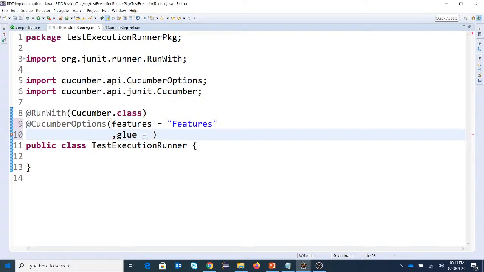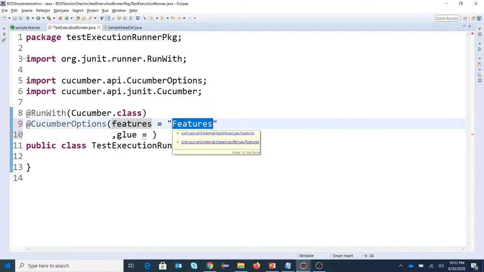So glue is another feature within this particular Cucumber options, which will tell you the path of your step definition file. Always in glue we define the path of your step definition file. Same way, in features we always define the path of your feature file. Currently we have only one file, that's why I mentioned the folder, but you can give the specific feature file also in the features. We will see that day by day, not an issue.